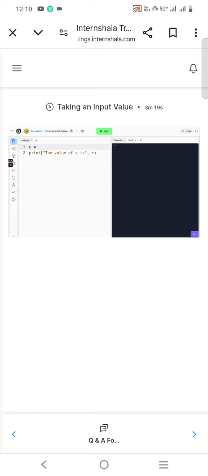So to take input as part of any code, the function for that is input. Then you open a bracket, and inside the bracket, you write the question that you want to ask. Okay, and it will be a string as always. So here it is: What do you want to keep the value of C? Okay, this is my question. So in the first line, input, and you write whatever the question is going to be. And I will press run.